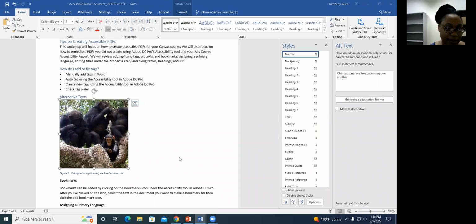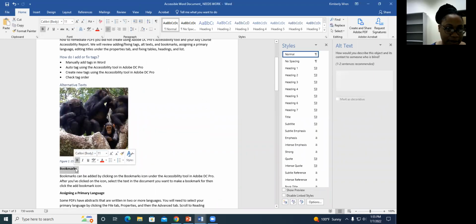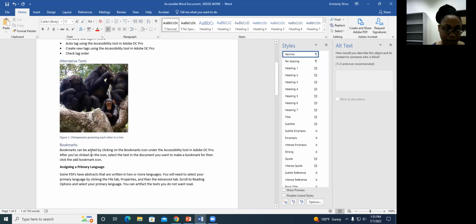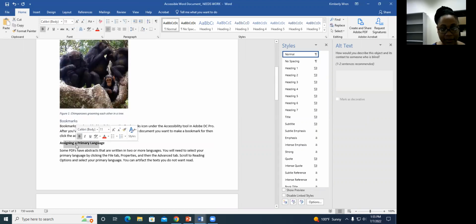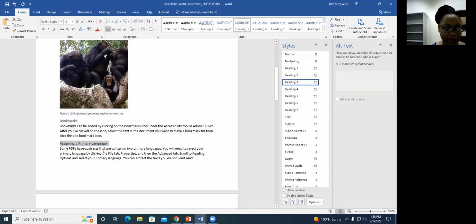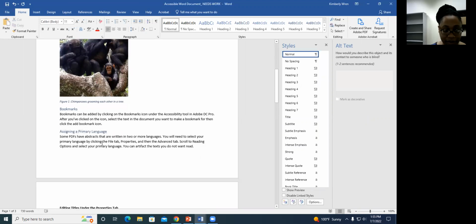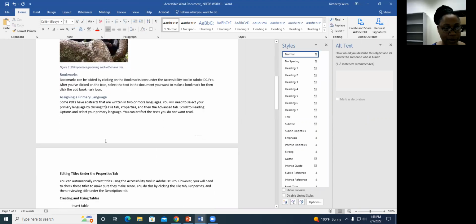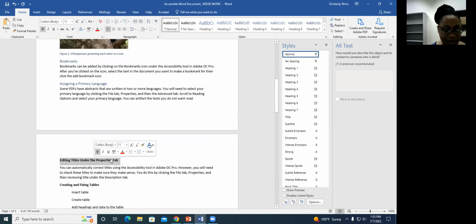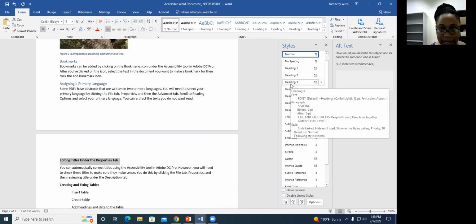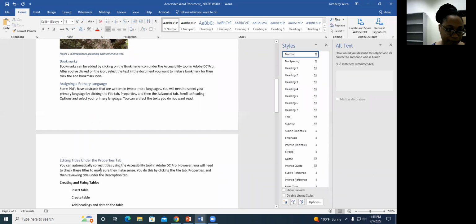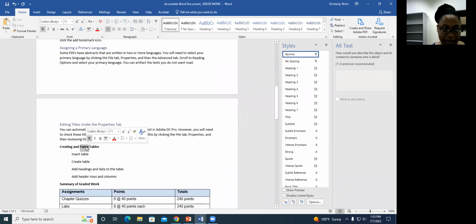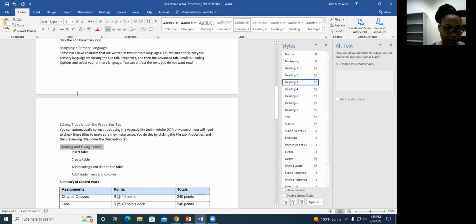Okay. All right, so bookmarks is going to be header 3 as well. Okay, I do want this paragraph to be a paragraph. Assigning primary language, I want that to be header 3. I want the paragraph under it to be a paragraph, so it's labeled normal. We're good. Editing titles under the tables, under the properties tab, I want that to be heading 3 as well. Creating and fixing tables is also heading 3.